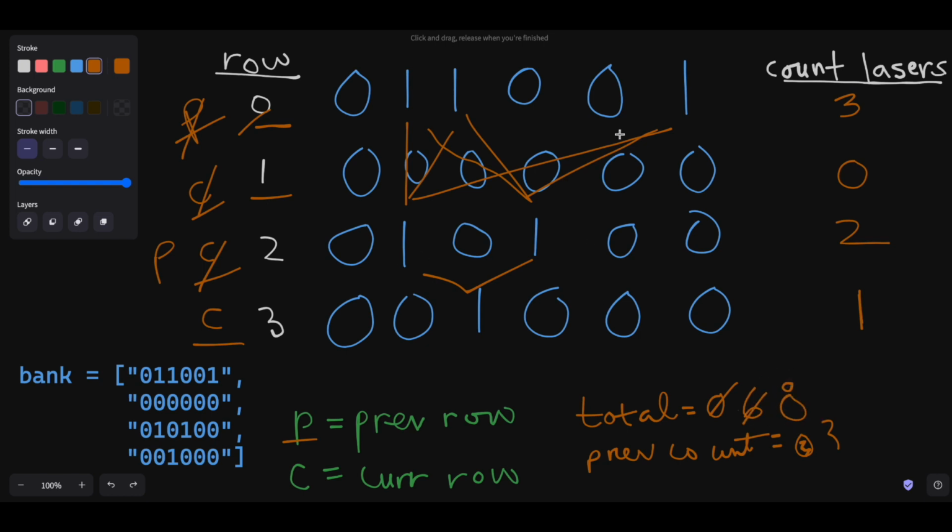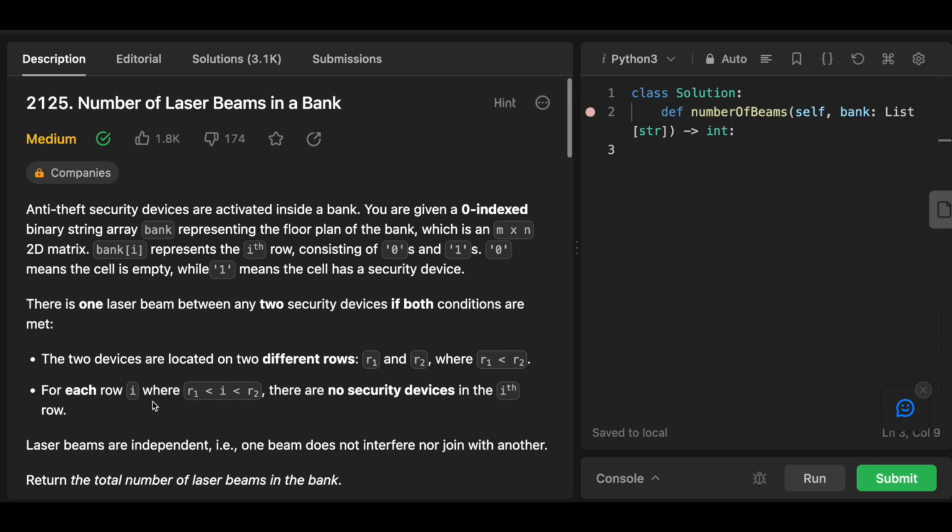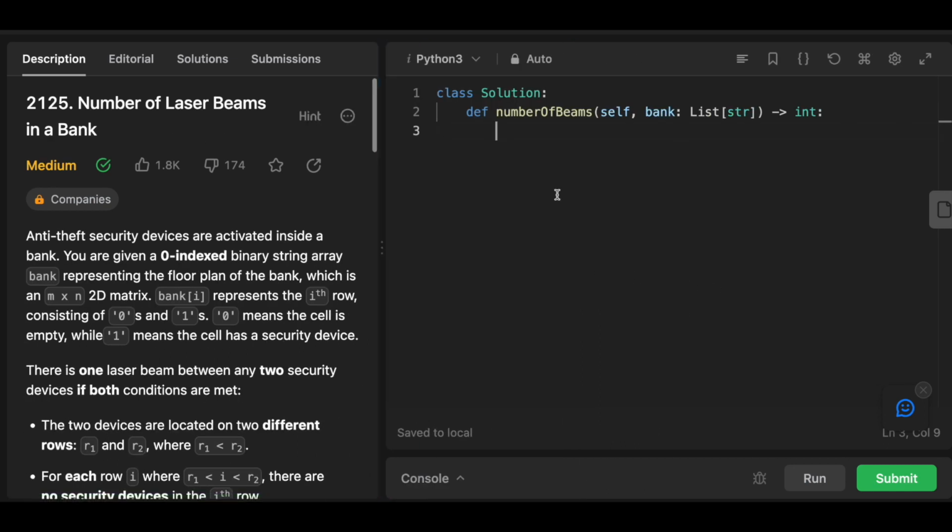And so if we see, we have a total of 8 beams across the security devices, abiding by these two rules, where both rows need to be separate rows, and there can be no middle row that contains security devices of its own. All right, so let's code this out.